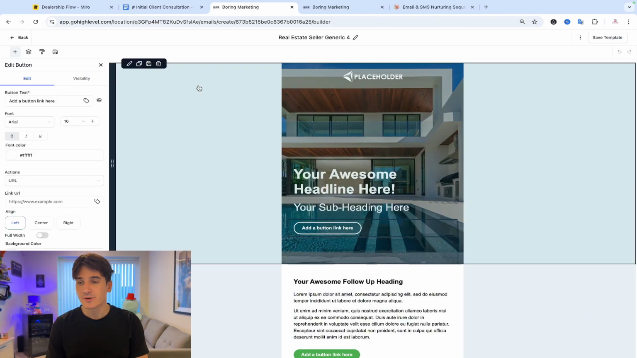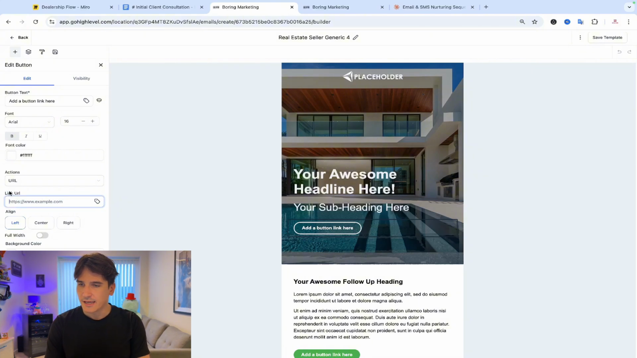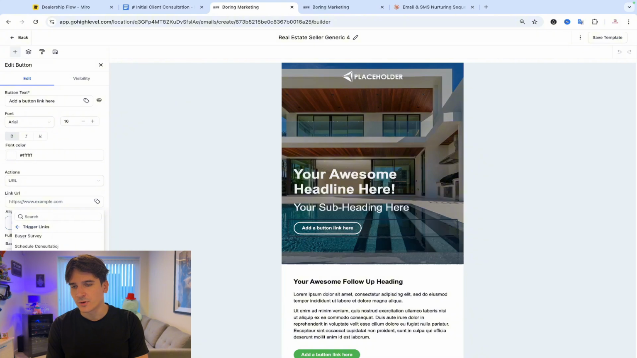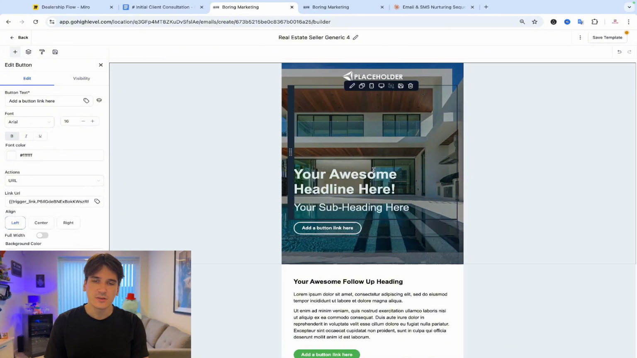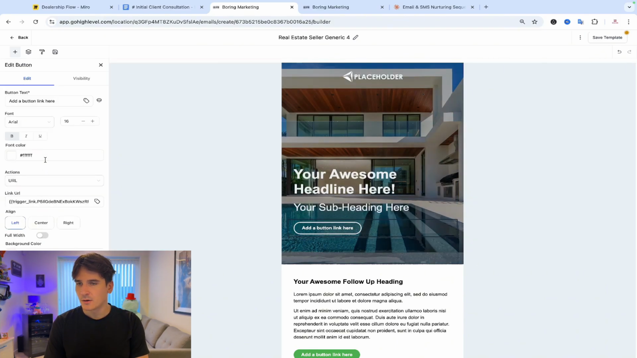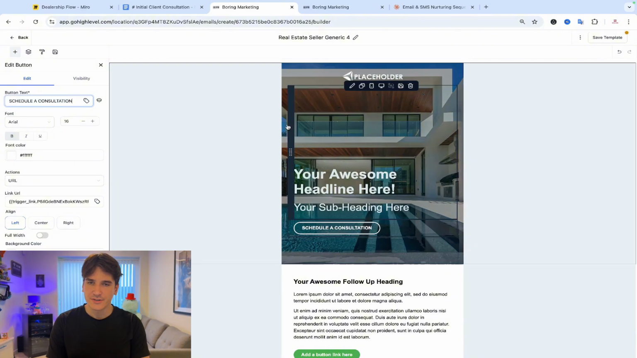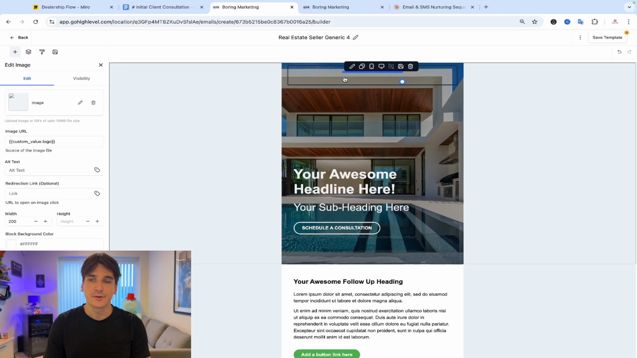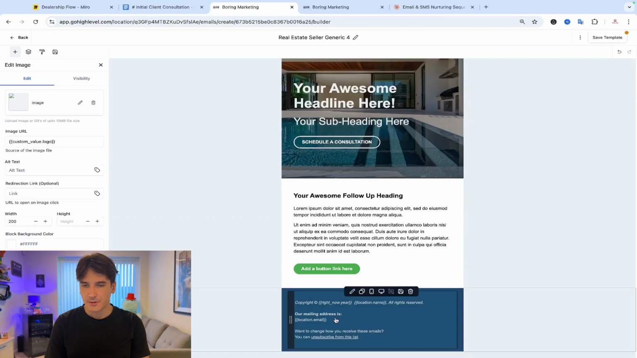How you're going to add the trigger links? As simple as this. Go to link URL, click this one, scroll until you see trigger links all the way to the bottom. And let's say that the call to action on this one is to schedule a consultation. I think I made a spelling mistake. Well, let's say it's a consultation. So on this one, look for text, schedule a consultation. Here again, you would have to use the logo, and it's not going to appear until you assign it in custom values. Here you can already see that this is location email. This is custom as well.